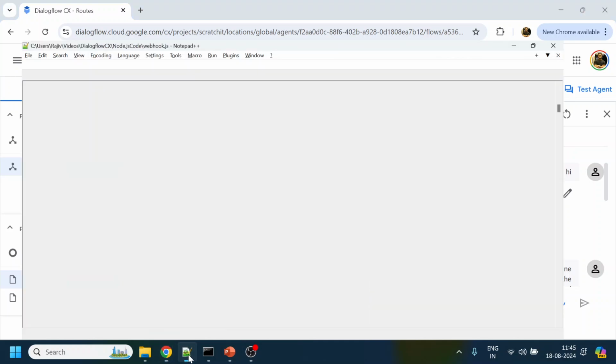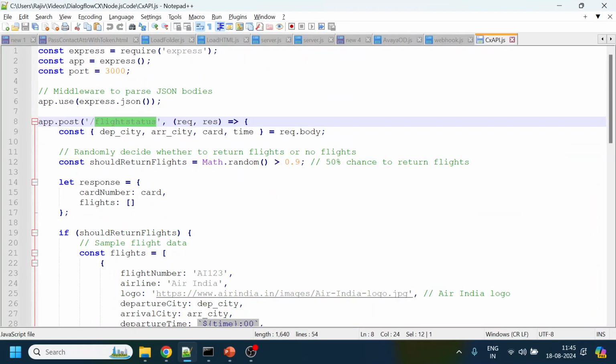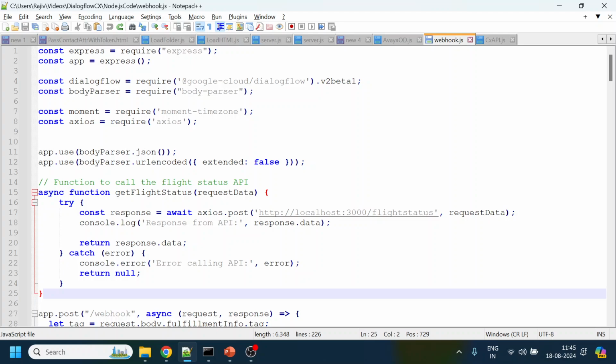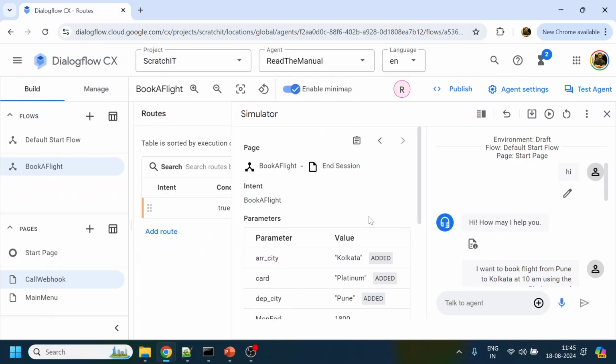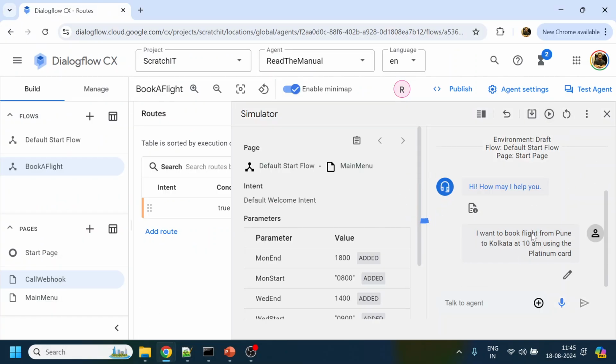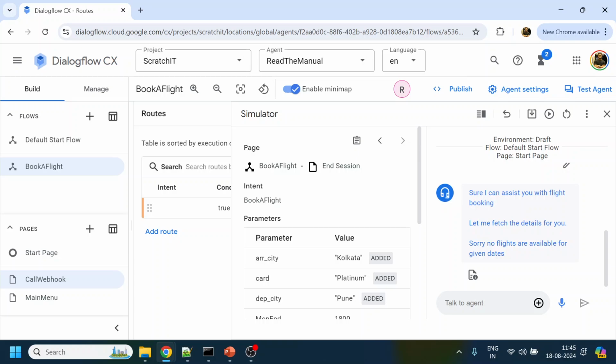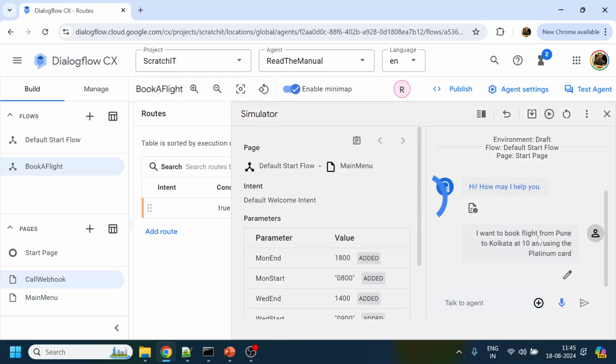Coming over here, last time in the API video we called the API which we created. We created something called flight status API. We are calling that API from here, and we are getting the response. So just to show you what exactly it means, we also handled this one. Sometimes it's giving zero flights and sometimes it's giving the flight details.